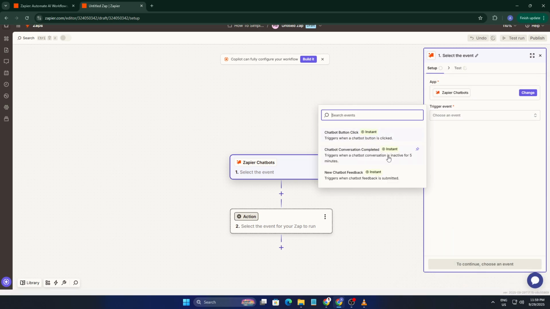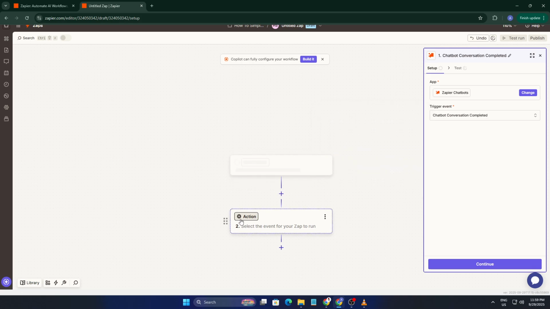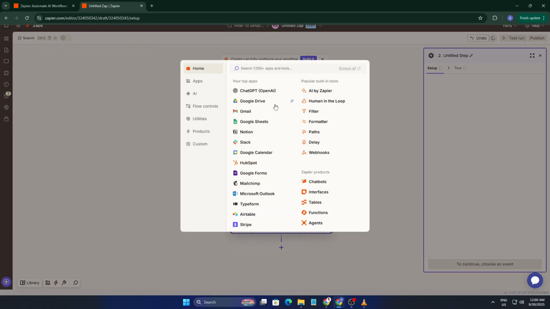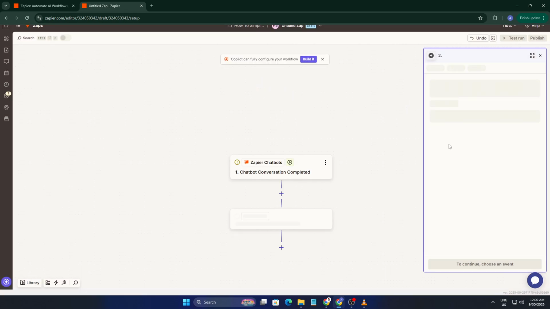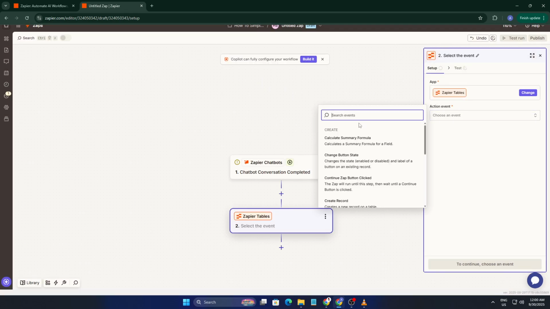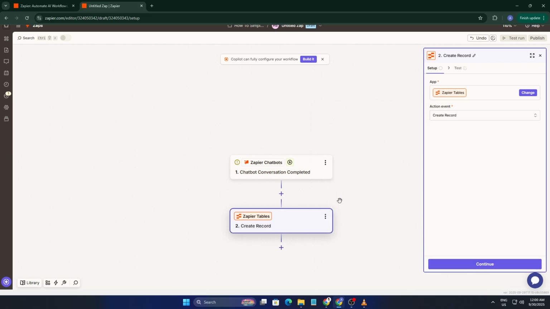Next, define the action that should happen after the trigger. Click on Action and select Tables if you want to manage data efficiently. Then choose Create Record. This captures the completed chatbot conversation and stores it in your database or preferred app. Run another test to confirm everything works smoothly.